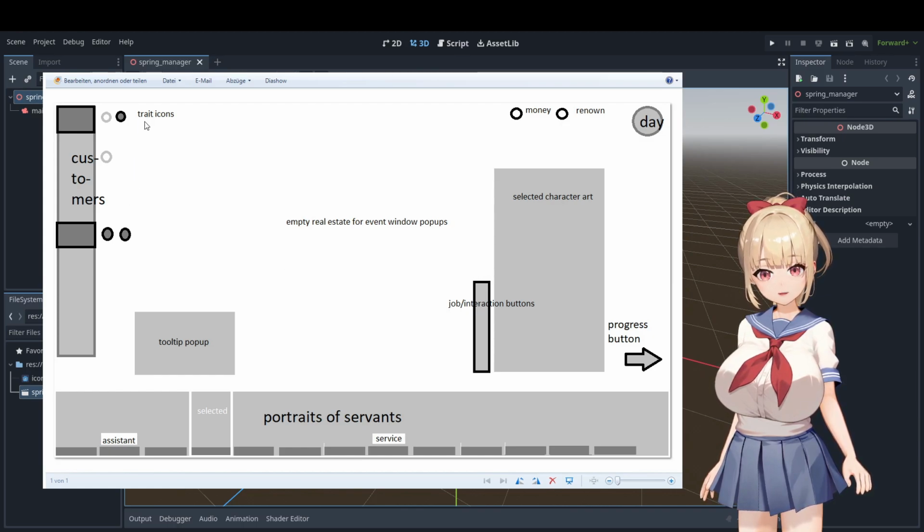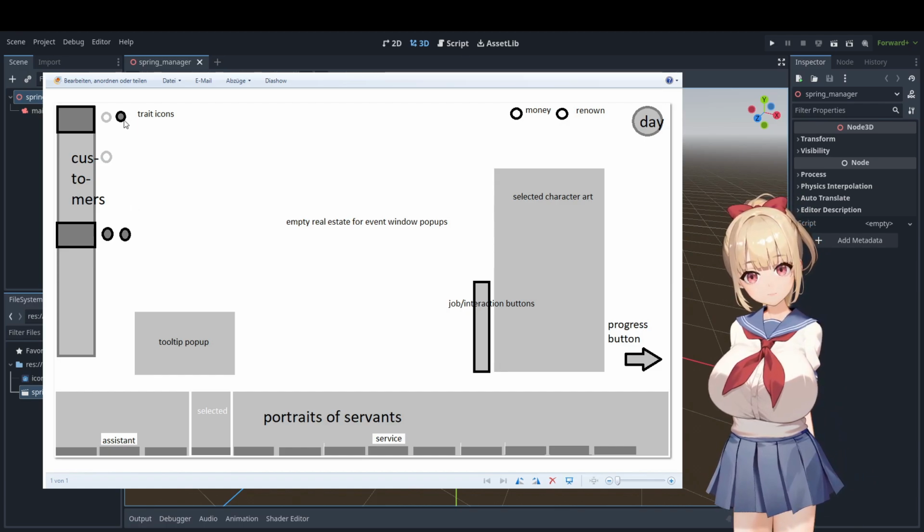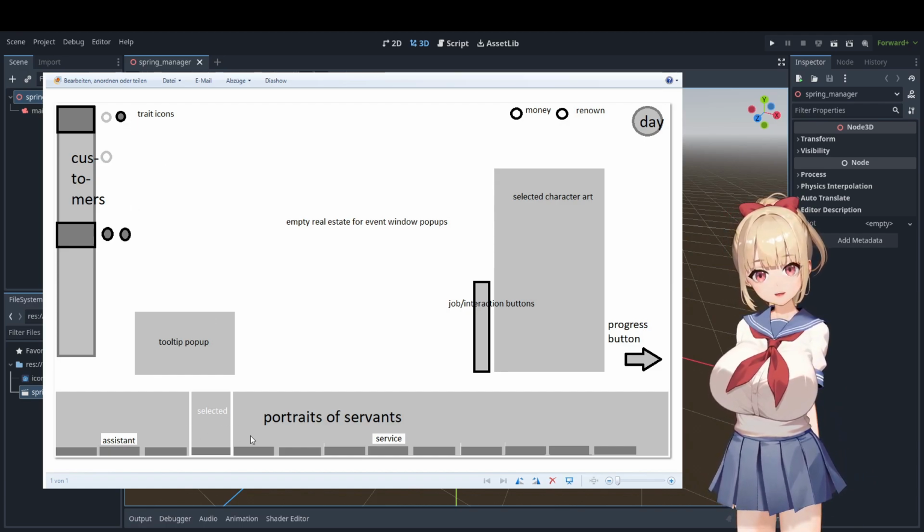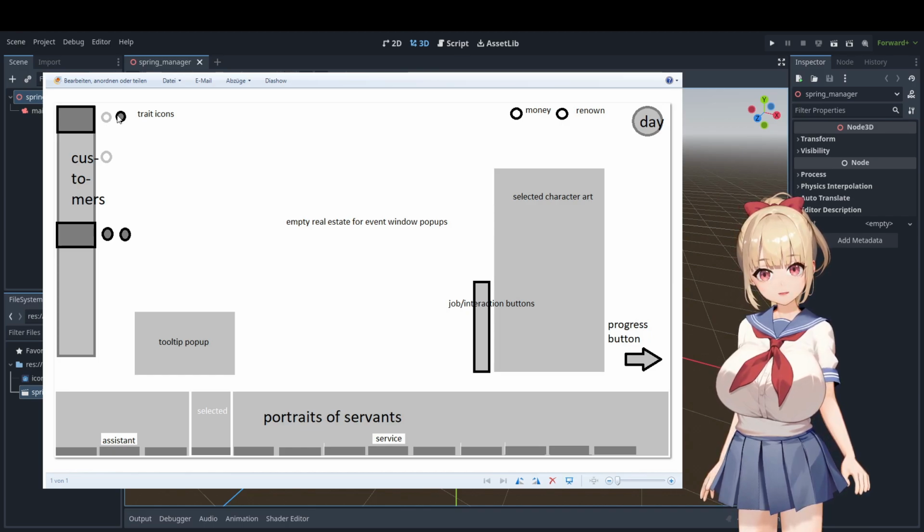On the left side, we have customers listed with small head silhouette icons and requested trait icons next to them. And when you select a character at the bottom, the UI will automatically highlight the matching traits and gray out the ones that are not matching. And customers that have not a single matching trait will be grayed out entirely.